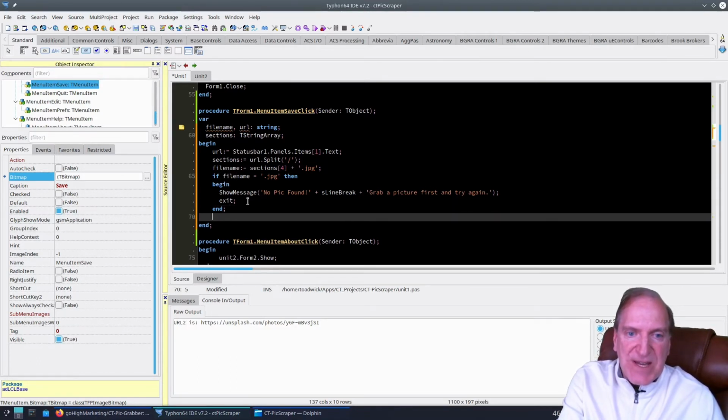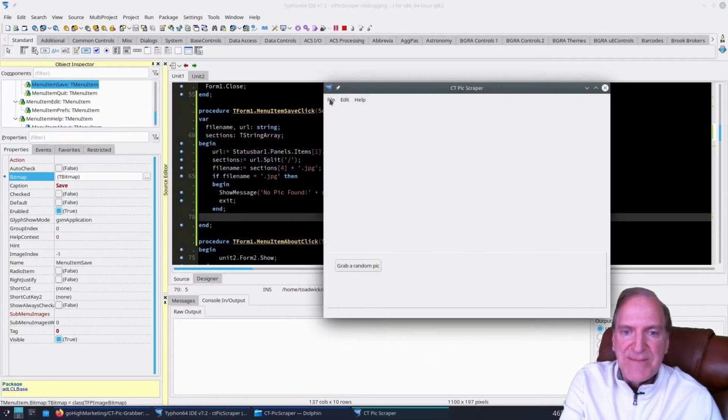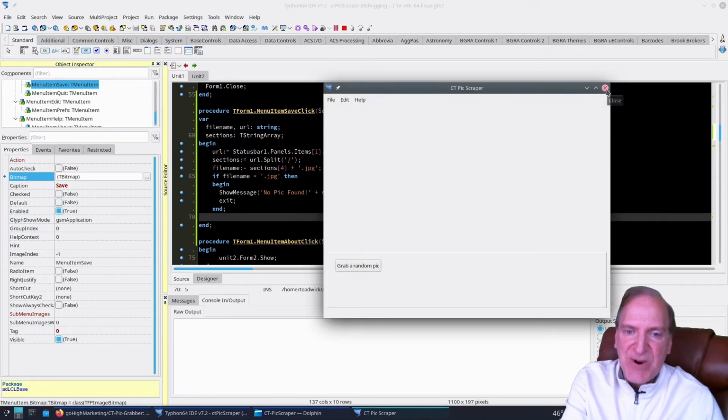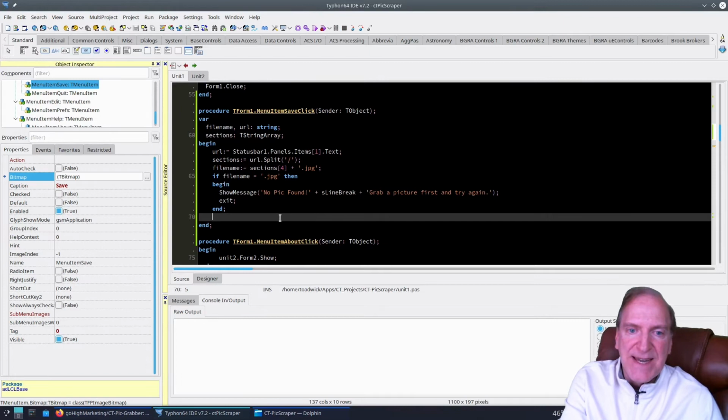Okay, and then on to our next one. But first, let's give it a quick smoke test and see how it's going so far. So right now, I'm not going to grab a pic, I'm just going to hit this directly. And there's our message, no pic found. Grab a picture first and then try again. So what it wants us to do is hit that grab a random pic button and actually grab a picture. So that kind of protects us when you hit save and there's nothing there. So onward and upward.